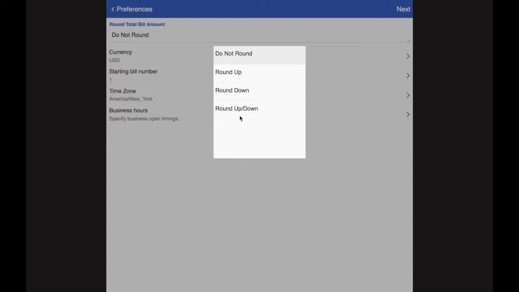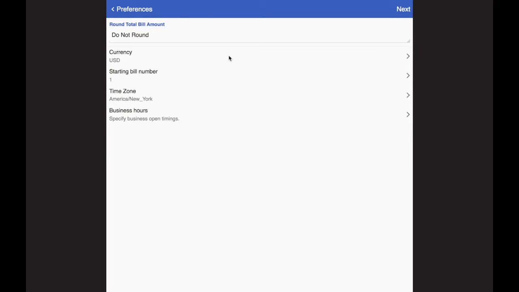to you. Some businesses like to round off their bill. For example, if it's 99 cents, you just want to round it up to a dollar. Or if it's, let's say, 1.05, you want to round it down to $1. If you want to apply those kind of preferences, you can select them here. But if you do not want to round off the dollar amount, you can always select do not round, and it will display the actual amount and produce the bills in the exact amount that has been calculated by the system.